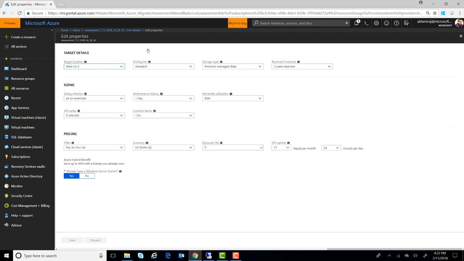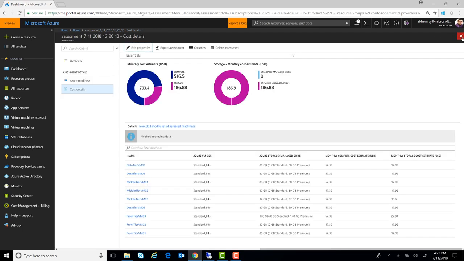Another super powerful capability: if the customer already has Azure Hybrid Benefit, they can say, give me a cost based on Azure Hybrid Benefit, and we'll tell you what it is going to cost you to run it in Azure. So it's as simple as that. Know your VMs, create the group, create the assessment, and you'll get ready.